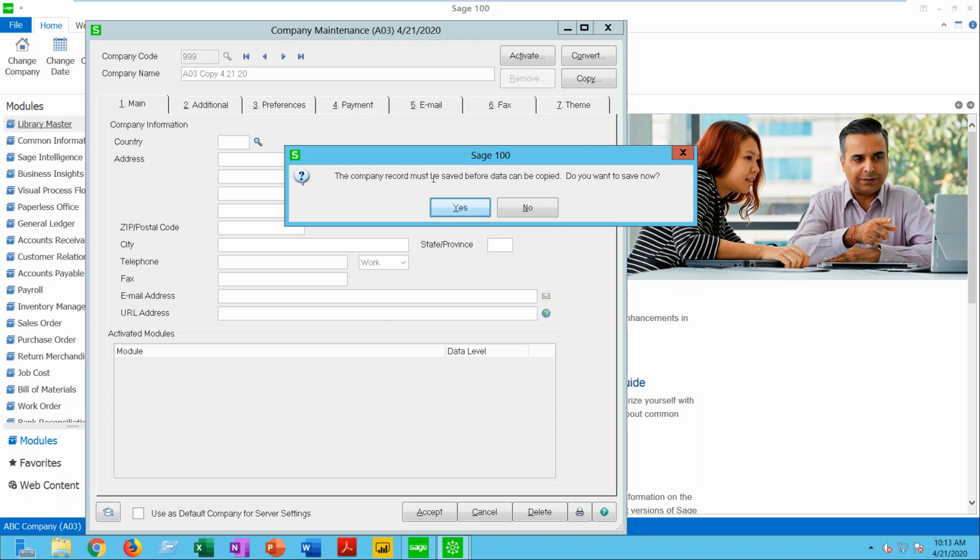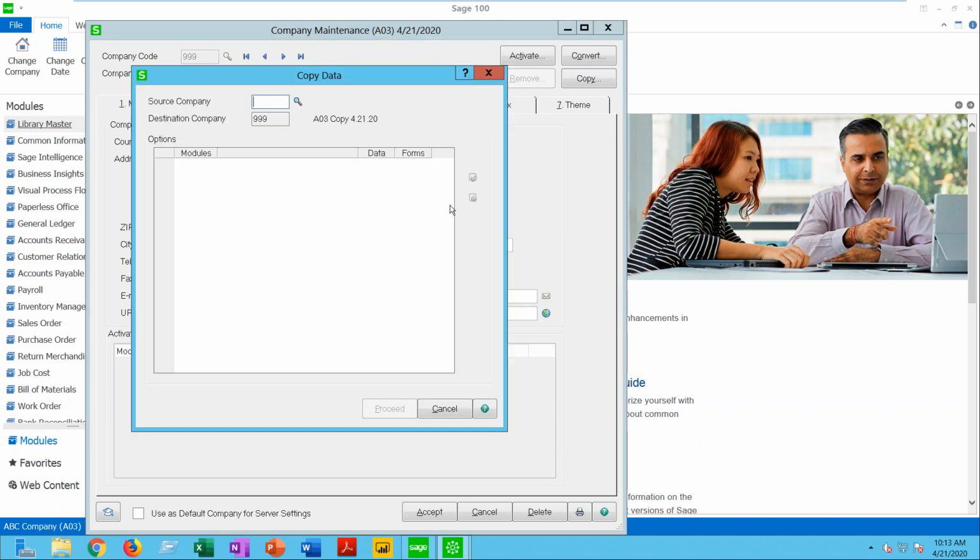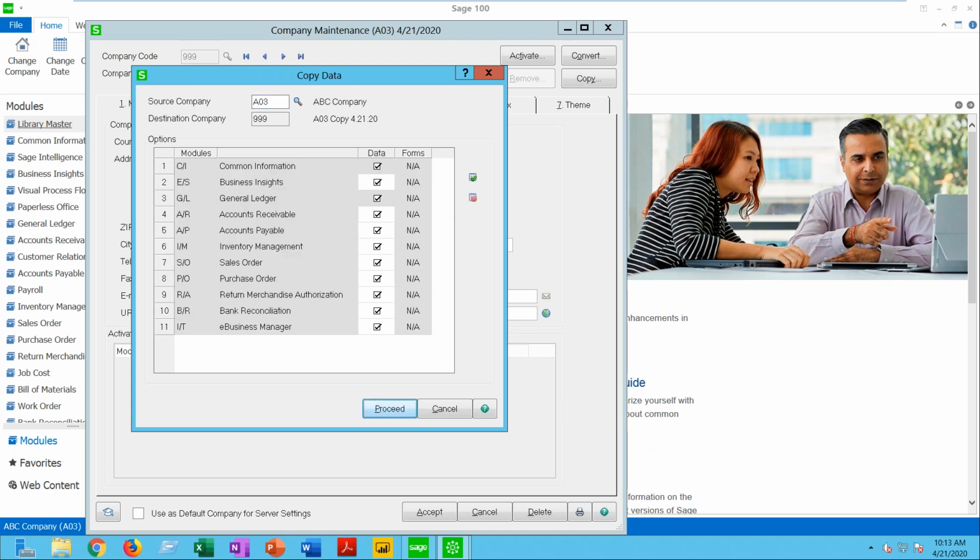And this is just telling me that I need to save the 999 before I do it because it didn't exist. I'm just going to click yes. And then here I'm going to pick my source company. Make sure when you get to this step, especially if you had your destination company before, that you don't have these values reversed. I've seen people do it. And the only way to get it back where it was is restore from backup. So always make double sure, triple check this.